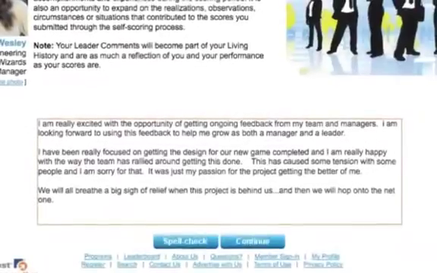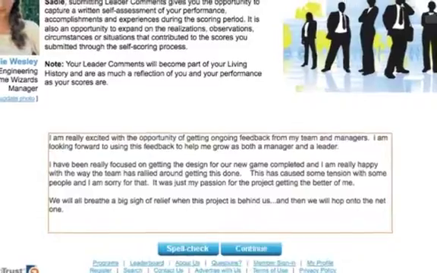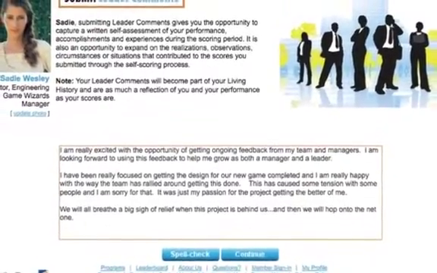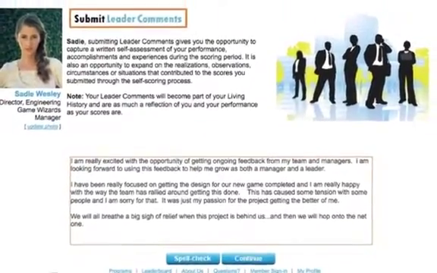Leader comments are your own personal editorial on how you think you're performing. You can share milestones and objectives and accomplishments to share with others how you think you're doing.